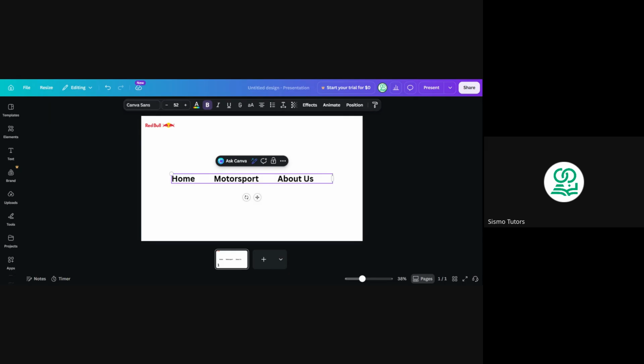Markings, you don't need to download. Just open your browser, type canva.com. You don't need to download it. Just go to your browser, type canva.com.